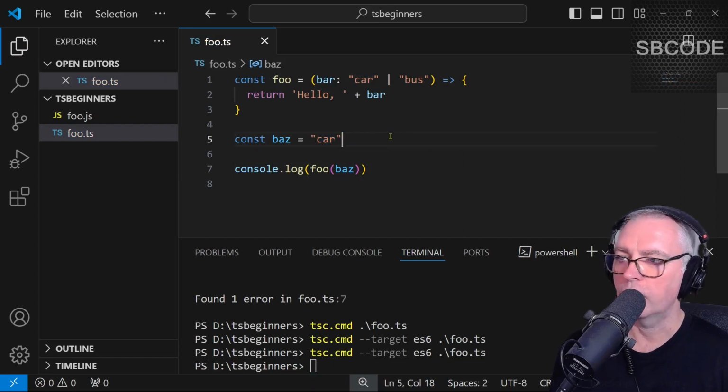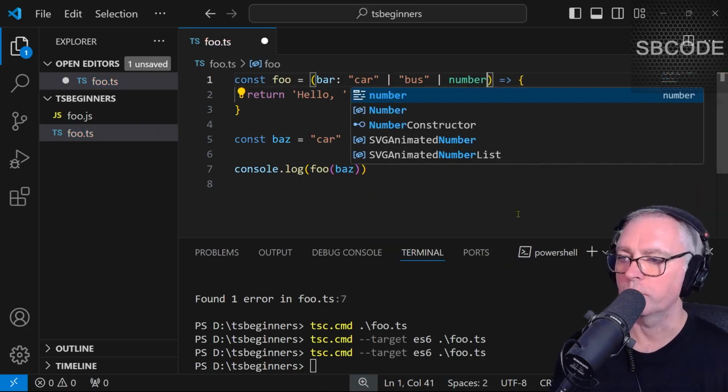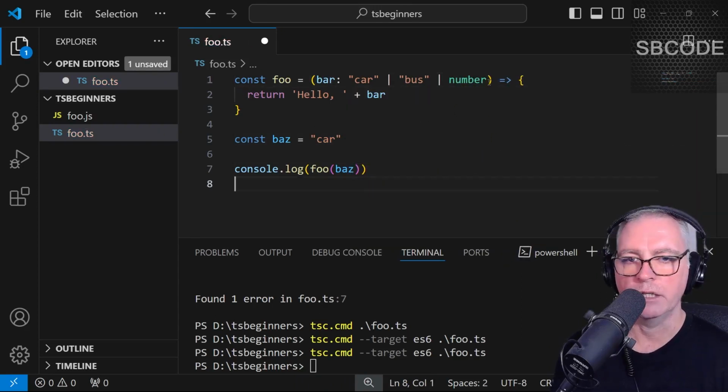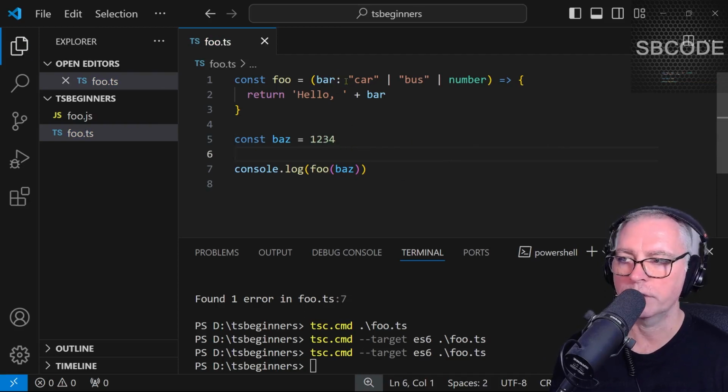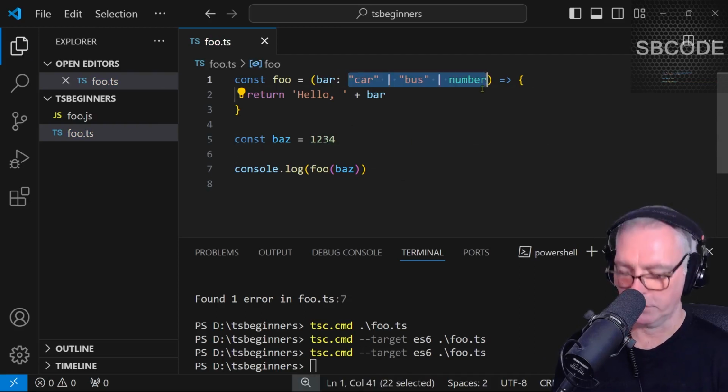Now, let's say I wanted to pass in another type of parameter. I could add another or symbol. I could say a number. So we can pass in car, bus, or any number. So let's try a number, 1, 2, 3, 4. And that's okay. But that number as a string is not okay. Okay, very good.